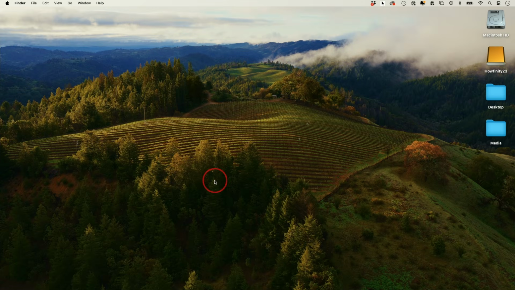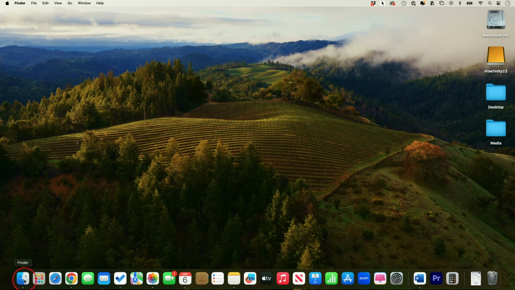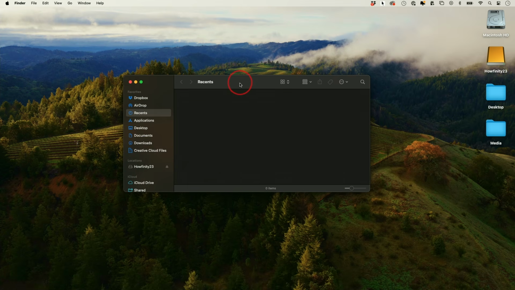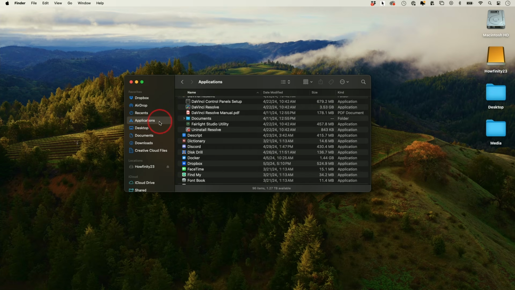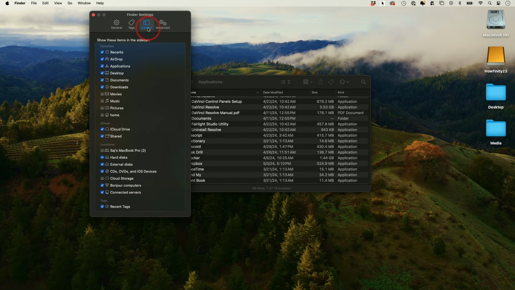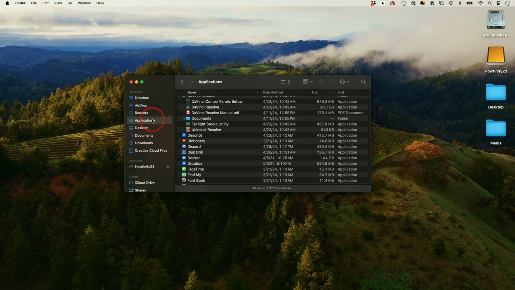Now, let me show you the second option that works for every application. Come down here and click on your Finder window. And you're going to get this Finder window here and go to the Applications folder over here. If you don't see this, by the way, all you have to do is go up to the menu here, click on Finder, click on Settings. And then here, if you go to the sidebar, just make sure Applications is turned on right here. You have a check mark, and then it's going to appear over here on the left side.